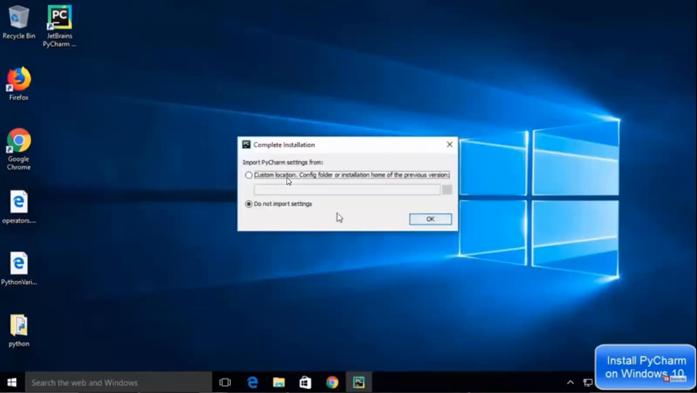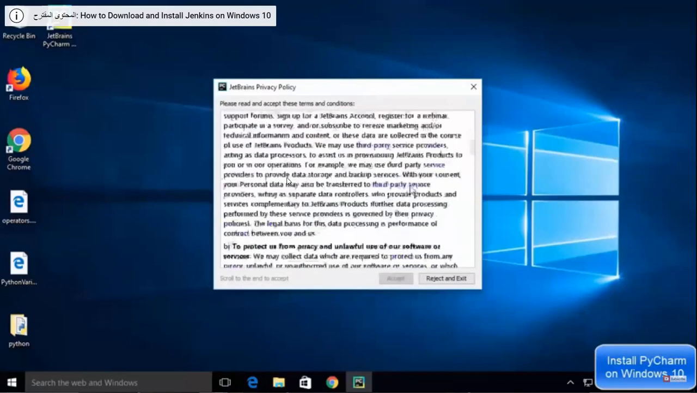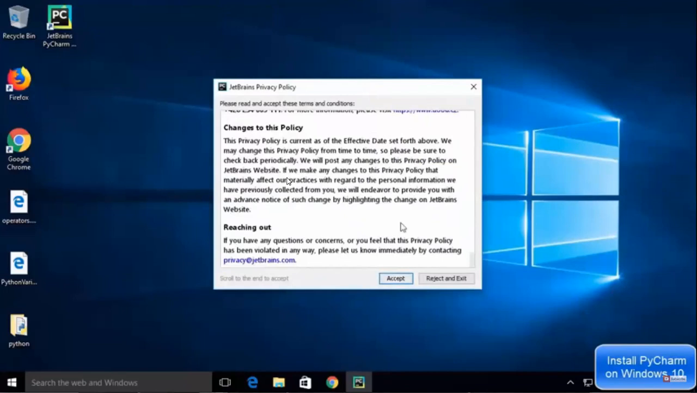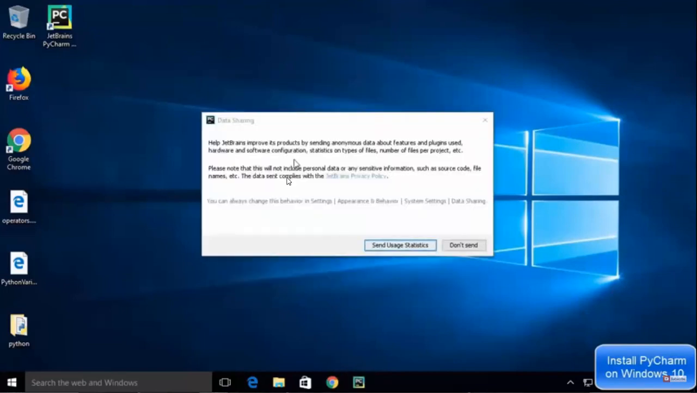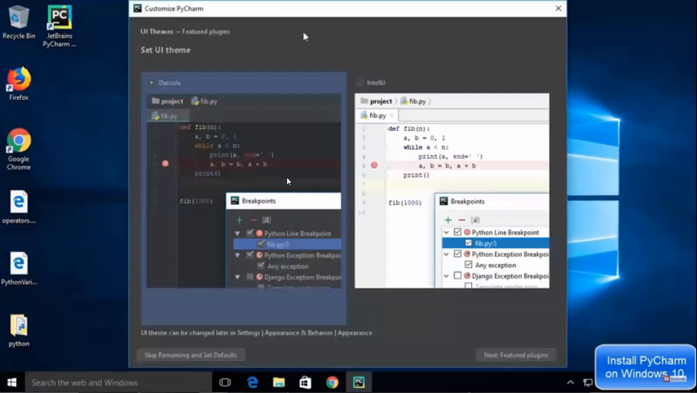Now for the first time when PyCharm starts, it will ask you whether you want to import any settings from a previous installation of PyCharm. We don't have any previously installed PyCharm, so we are going to just leave this as default, which says do not import settings, and then click OK. And then you will see this license terms and conditions window. If you agree with all these license terms and conditions, then just click accept. And one more window appears here which is for data sharing. So I'm going to just say don't send. And now you can see the PyCharm IDE has been launched.